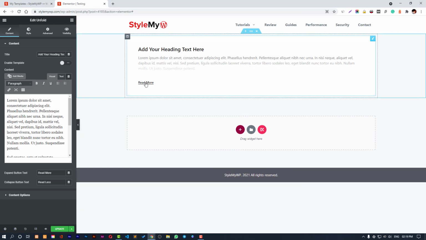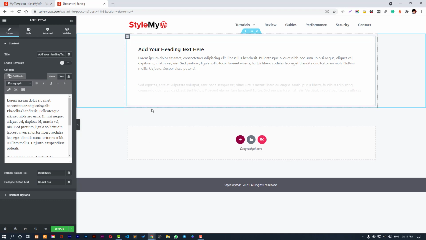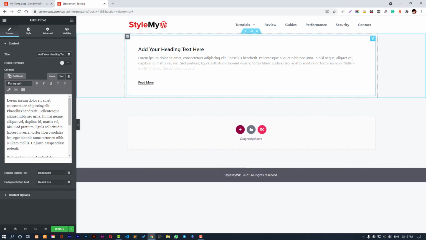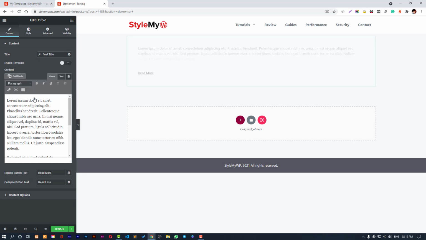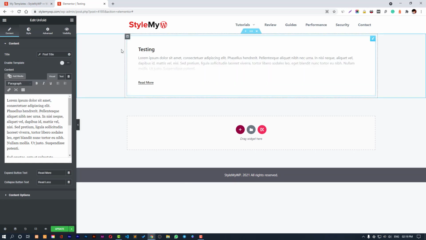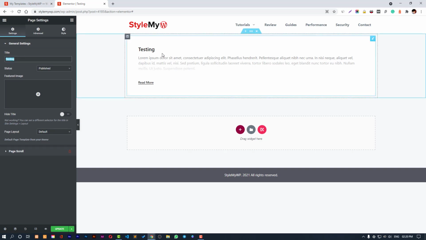Initially it is read more, but when you click it, this gradient is just unfolded to the entire wrapper of the content, and then the text changes to read less instead of read more, and then you click, it just wraps back the content. Perfect. And this is your heading. This one you can change to possibly your post title. Perfect. And this is my testing page, you can see right here the title is testing, and that's why it came like that.